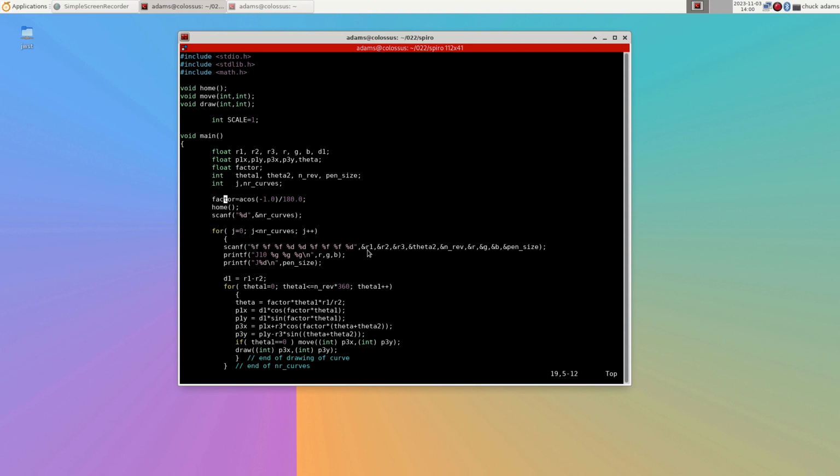The R1, the big radius, the radius of the disc, the distance from the center of that disc to the pen, the offset angle, the number of revolutions I want to draw, I'll show you that. Then my RGB, what pen did you use? And then I can have different pen widths. I can have a Sharpie, or I can use a real fine point felt pen, and I can use any color I want.